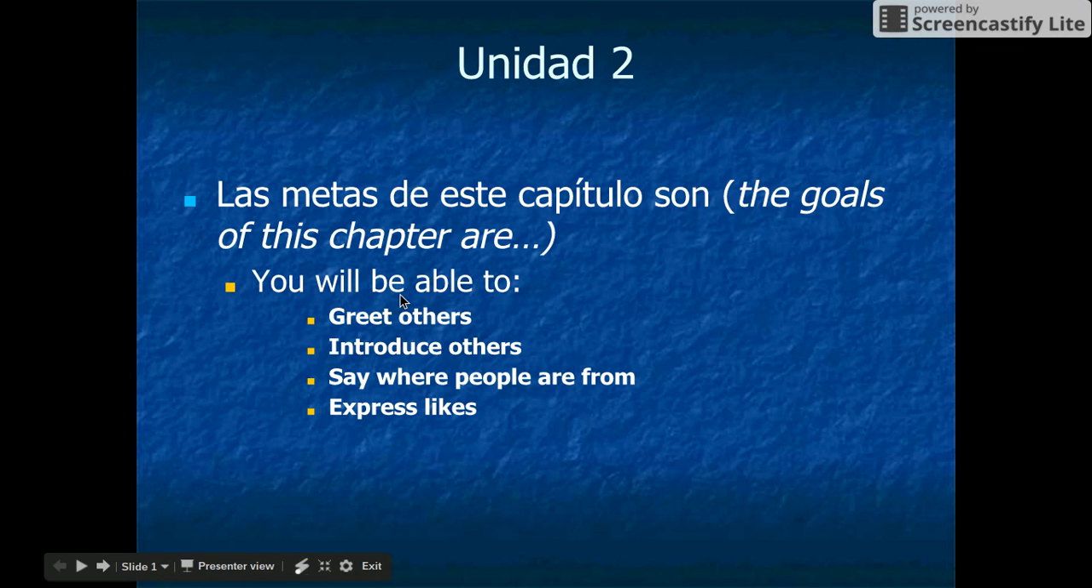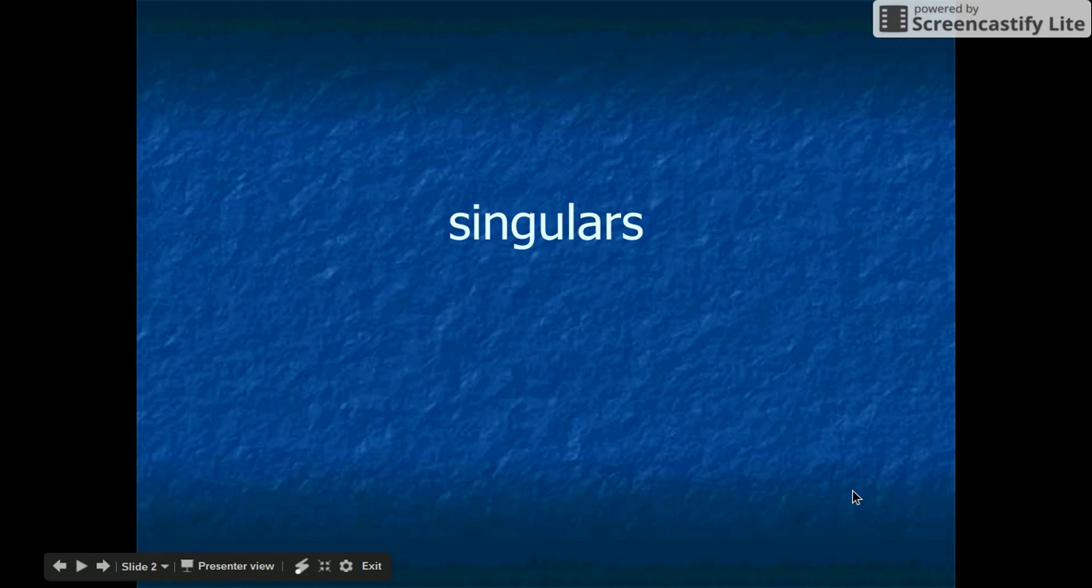So here's some things that we're going to be able to do this chapter. We can greet others, introduce others, say where people are from. We already know how to say I'm from a certain place or he or she is from, but we don't know how to say they're from this place or we're from this place. And then expressing likes, what you like to do, what you don't like to do.